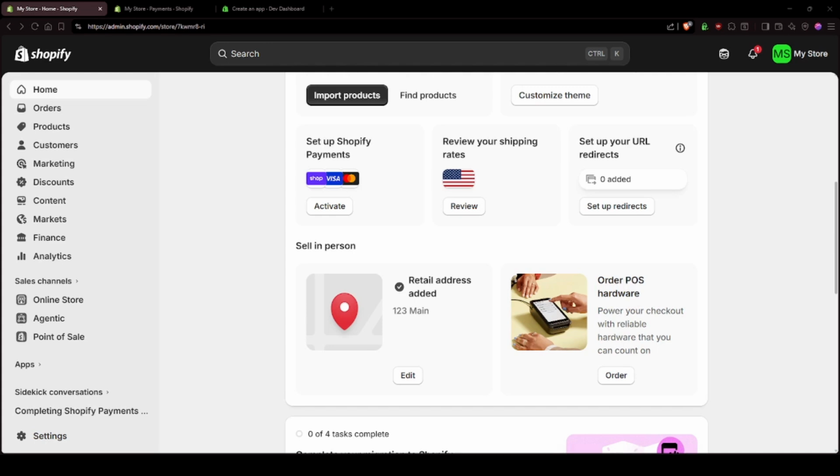To activate Shopify Payments, start by logging into your Shopify admin dashboard. From the home screen, look for the Settings option in the bottom left corner of the sidebar menu. Click on it to open the full Settings panel.